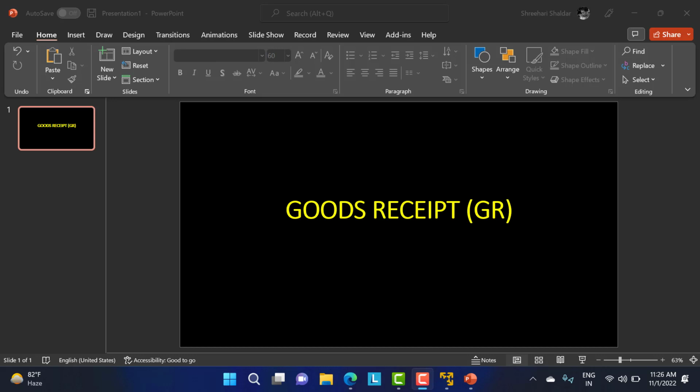So when and where will this goods receipt be helpful for us? Just see, whenever a PO is created, based upon the PO, the vendor will be preparing the materials. When he prepares the materials, he has to bring those materials to the company that ordered them.